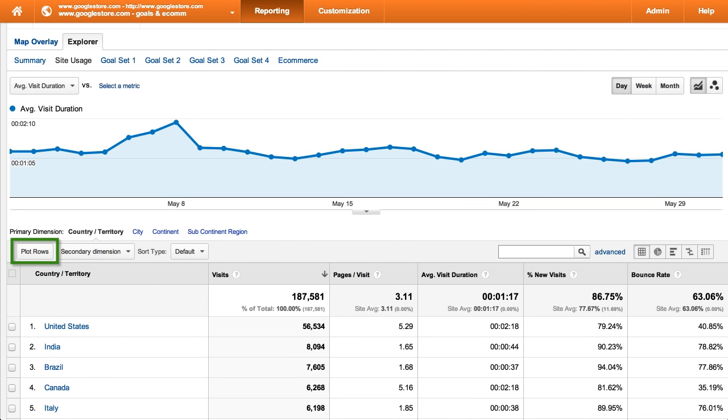You can select both the metrics and dimensions you want to display when using the pivot table view. The Plot Rows feature lets you select specific rows or segments for the data table and then plot those values in the time graph. This feature is available in the data view and other reports that include the time graph. To plot row values, click the checkbox next to each row in the data table that you would like to see displayed in the time graph.